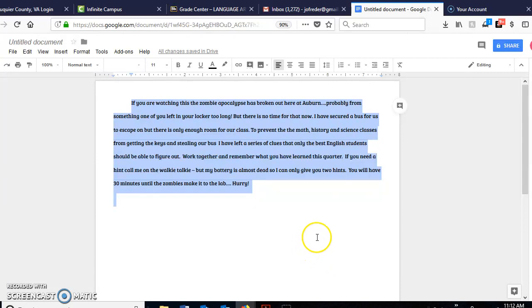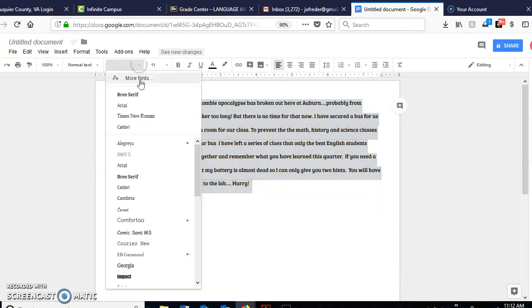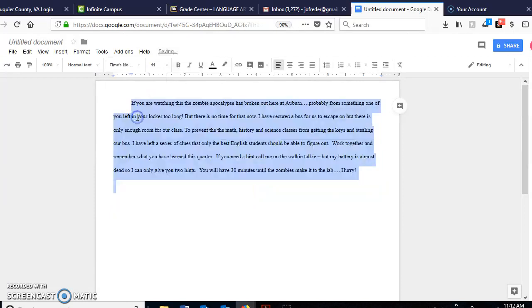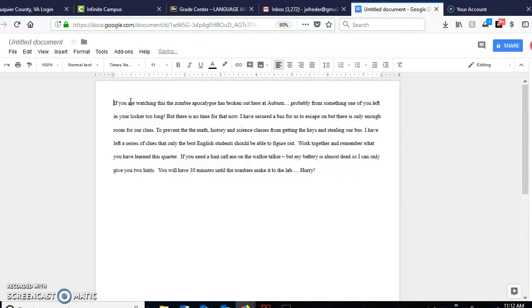Your paper also needs to be in Times New Roman font. Again, you can highlight or click select all, go up to font, and find Times New Roman, and it will change your entire paper. While you're here, don't forget to indent your paper.